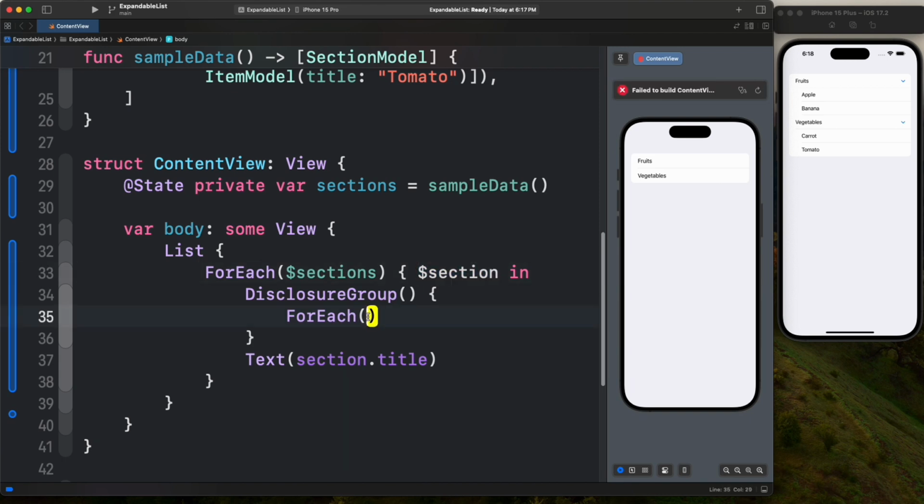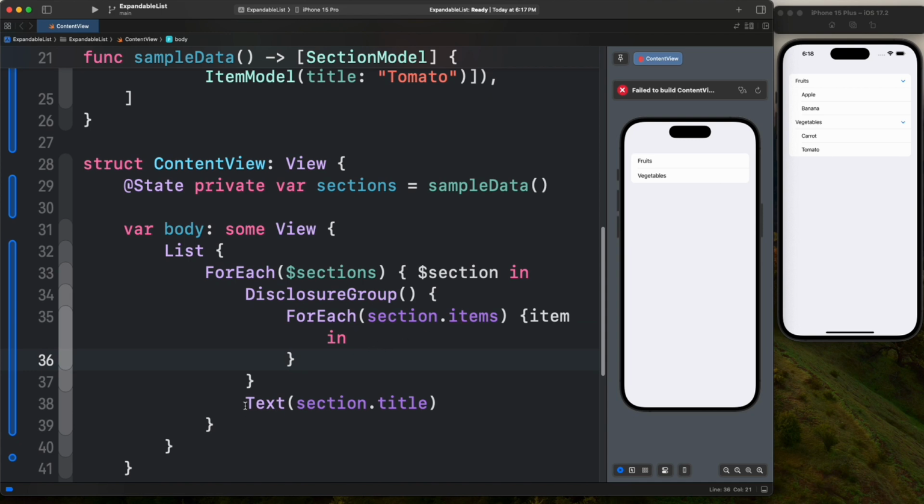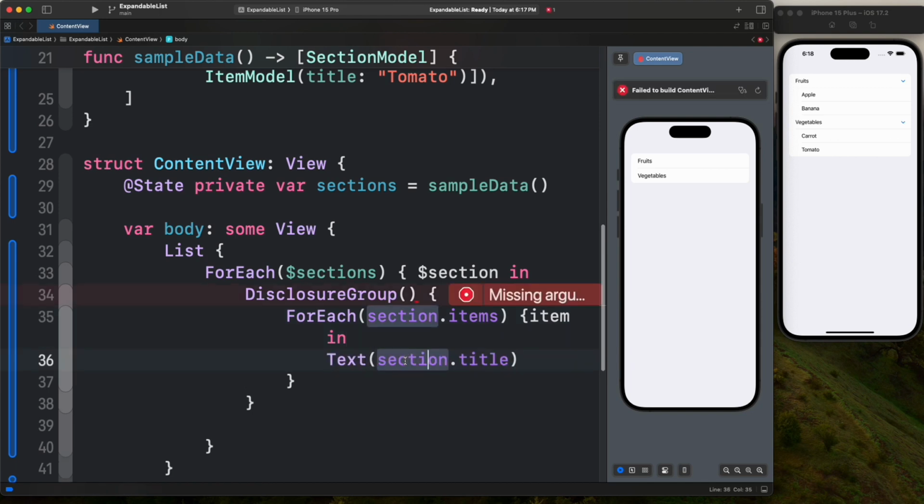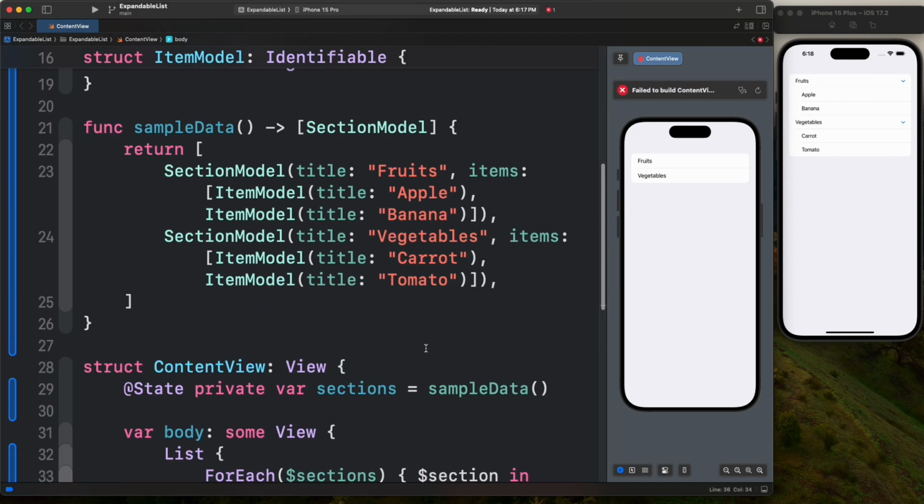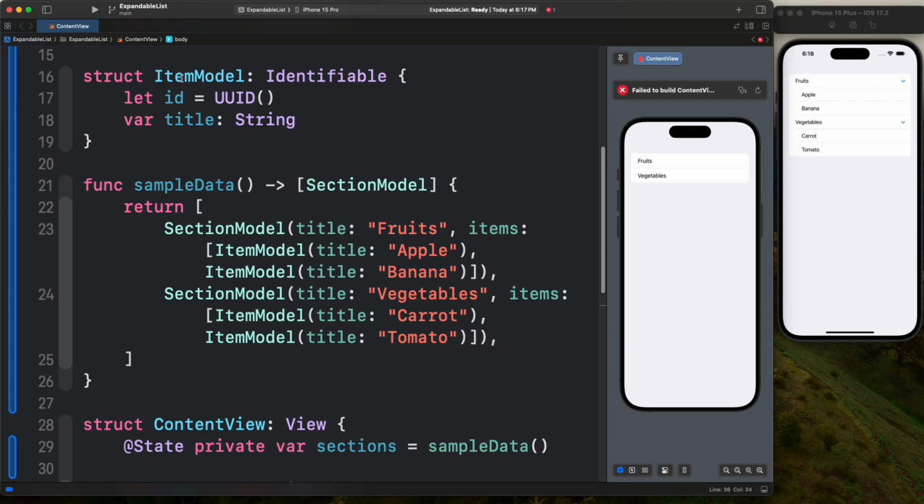So here we want to get this section, and we want to get the items of these sections. Now for each item, we want to cut this and paste it here. But now instead of this section, we want to take this item, and we want to get the title of this item. Because remember, here we are getting this ItemModel, so here it is going to be apple and banana.